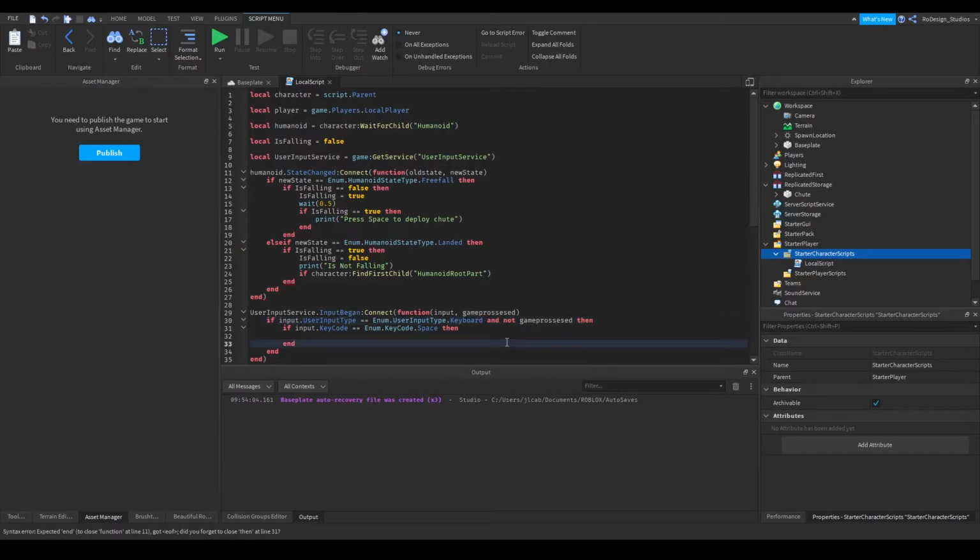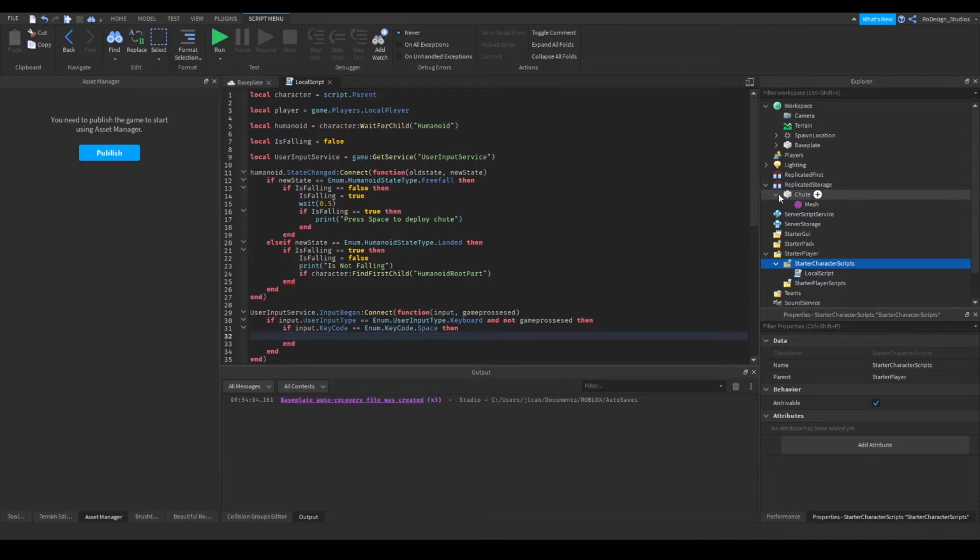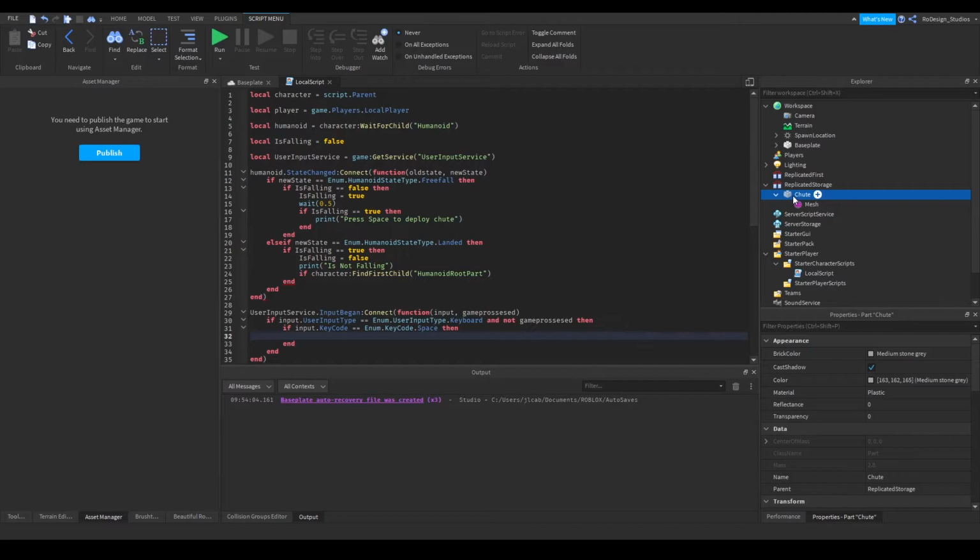Okay, and not game processed then. And then in here we do all the work for giving the player a parachute. So you can go onto your toolbox and search up for a parachute model. It's way better if you just have a mesh part, one part, not a model. Otherwise that's going to be more complicated, and I will not be doing that in this tutorial.